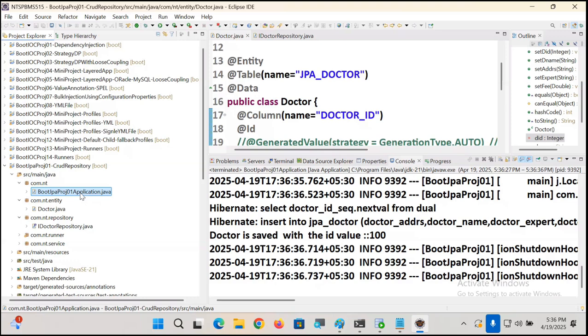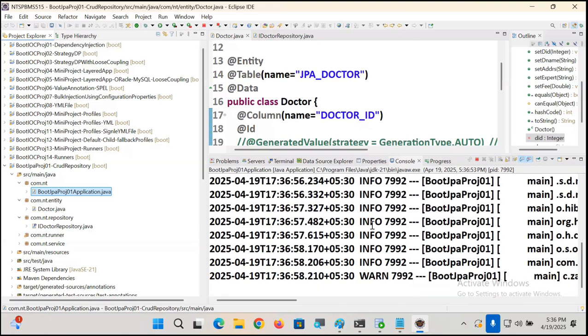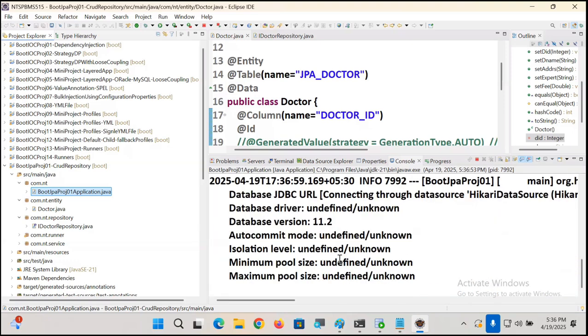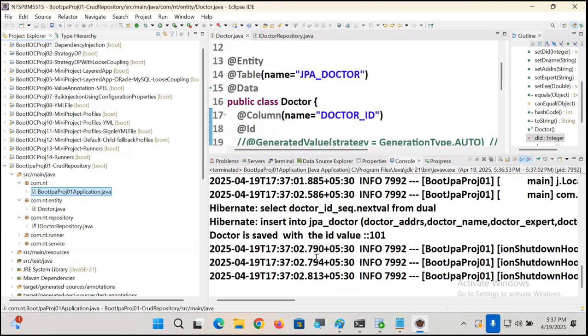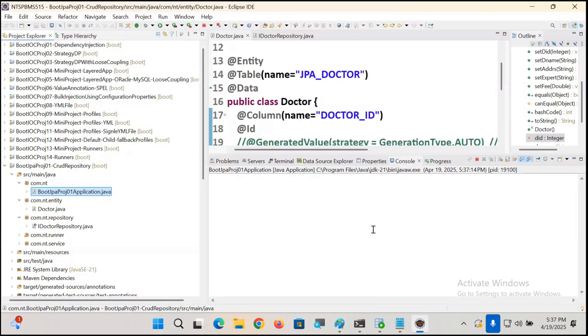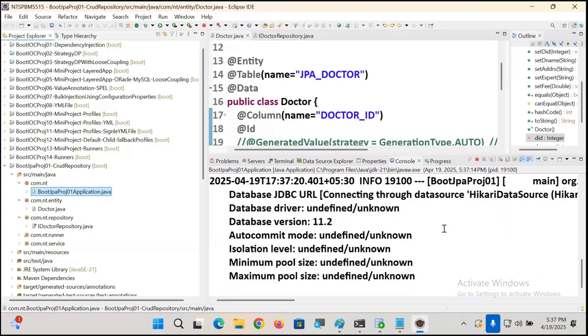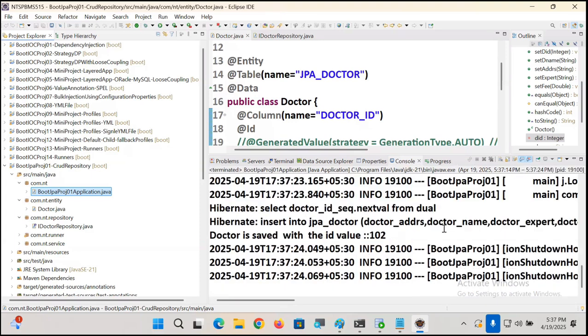Right click, run as Java application. How much has come? 101. It is working like increment by 1 or not, guys? It is definitely working like increment by 1. Right click, run as Java application. So next what we got is, guys, 102.